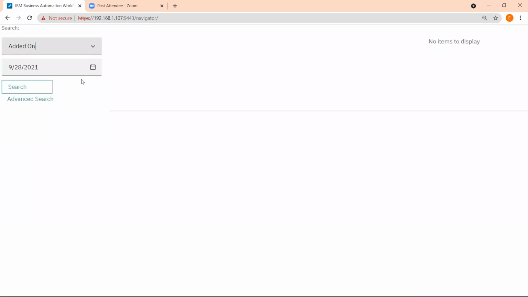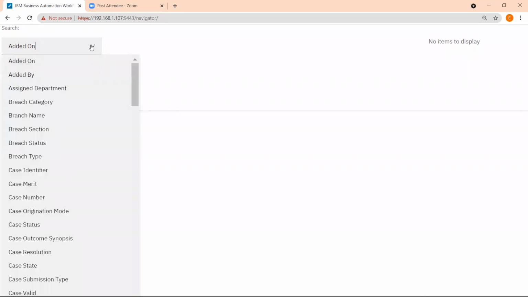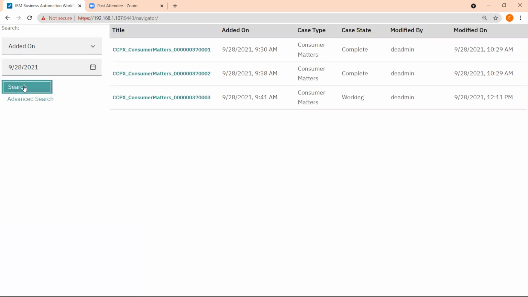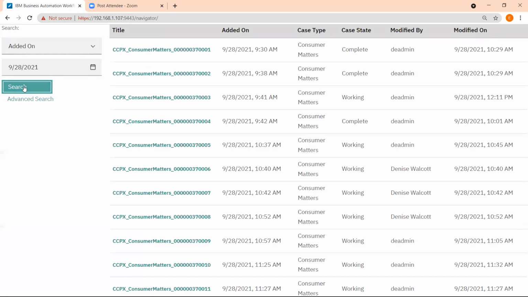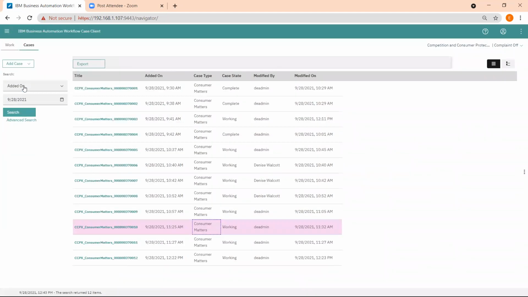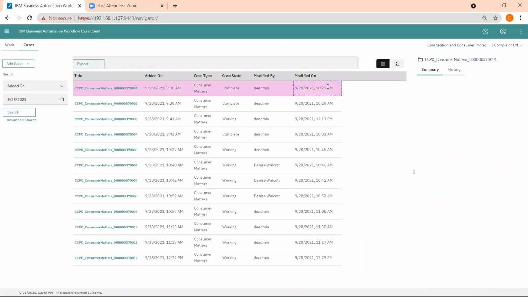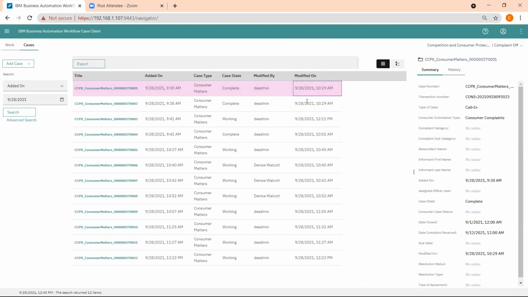You can search on any parameter here, and you can search in any combination of parameters, right? So if you wanted to see cases added on today's date, you just do search and you see the cases that were added on today. And of course, there are quite a number of cases we would have added on. And here you will see a summary of each case. If you look at this, here, it'll show up to the right, a summary of the case, there, a summary of the case, et cetera, et cetera.